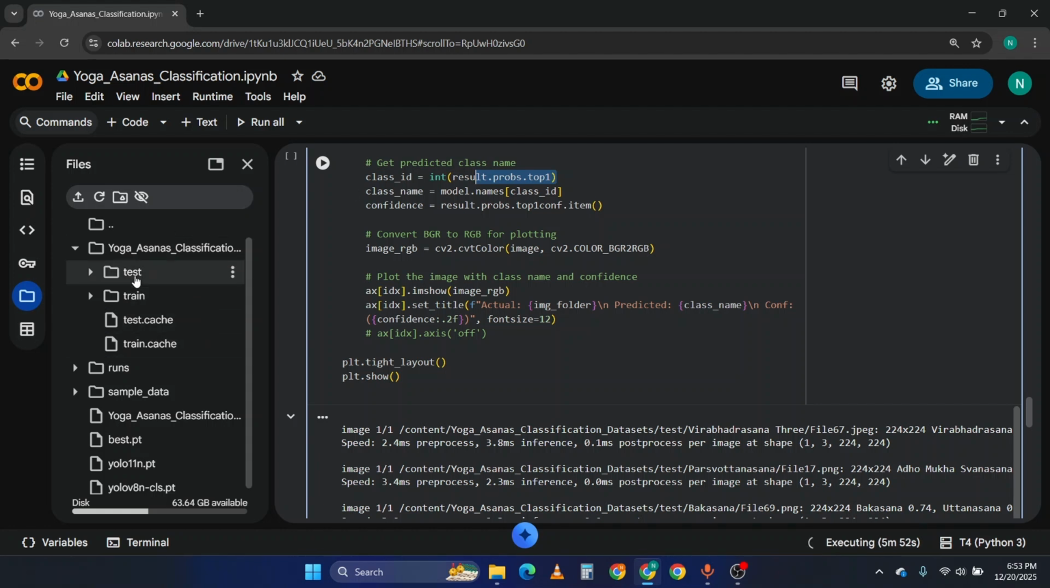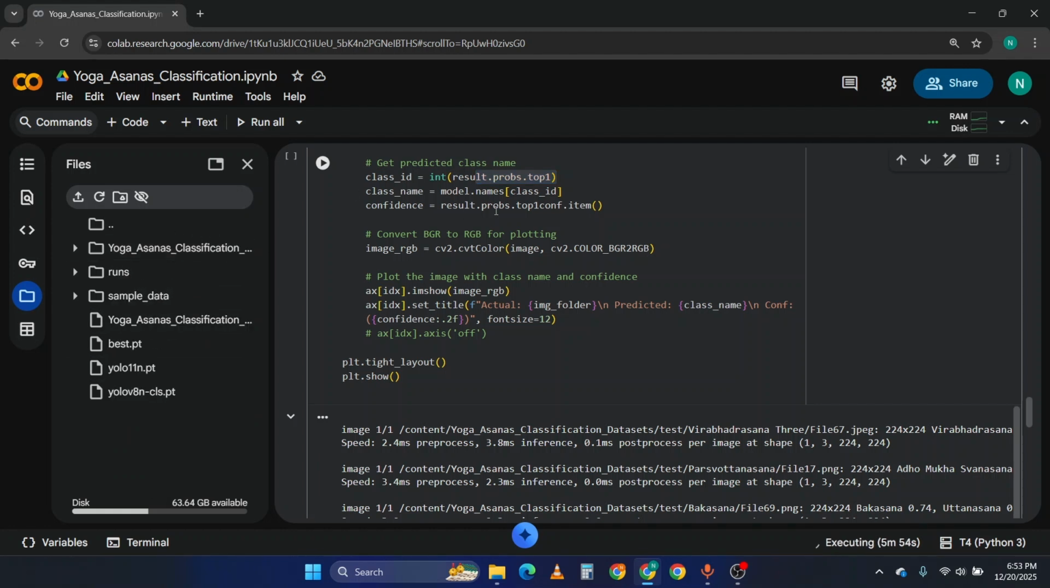We have 41 classes, so 41 values will be there, you can say 41 probability values, or an accuracy as a percentage value. According to that, you have to get the top one accuracy or top one probability. For getting that, we have to use result.prop.top1.